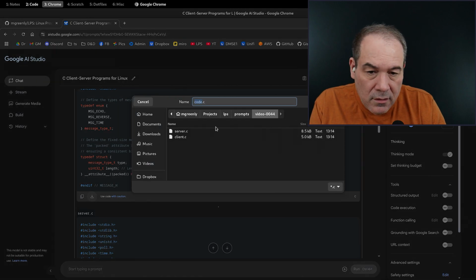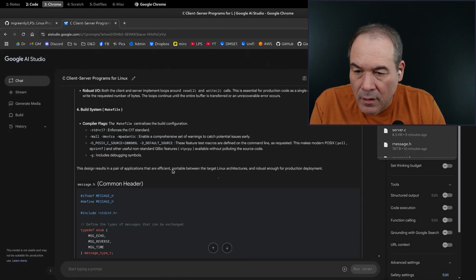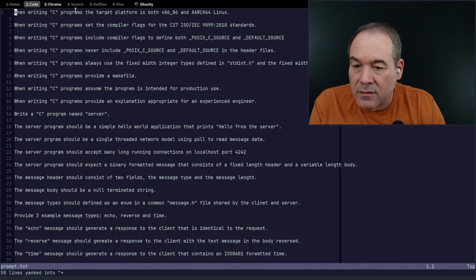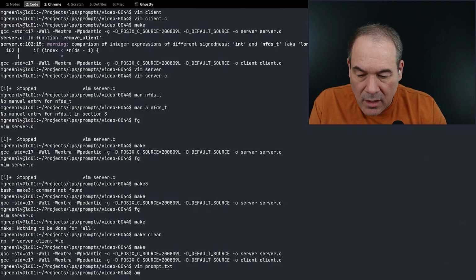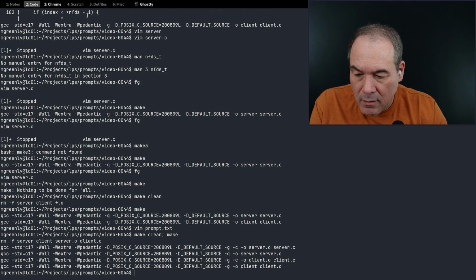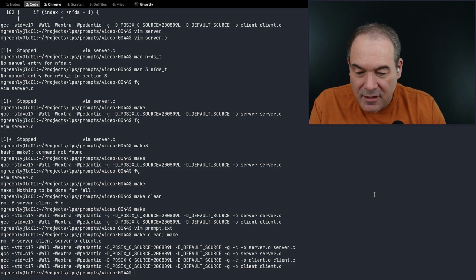There we go. Everything's downloaded. Let's quit out of this prompt. Make clean, make. Okay, so why did it build anything? Oh, it just changed the structure of the makefile. So now it's actually building the intermediate parts.